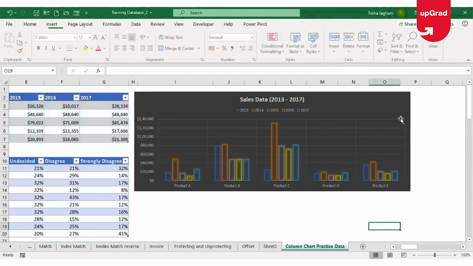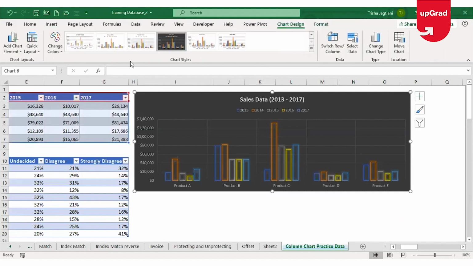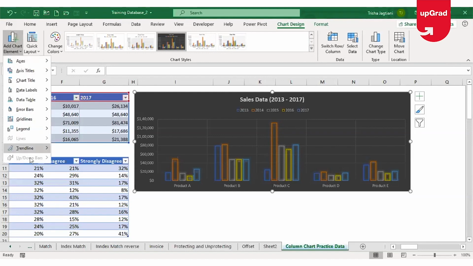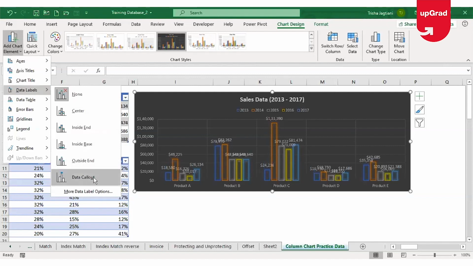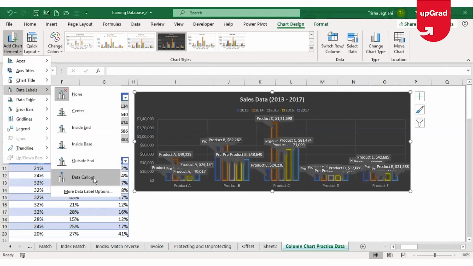How do I add the data label? Two ways to do that. One is selecting your chart, going onto the Design tab from the ribbon and clicking on Add Chart Element. All the chart elements will be available here, from which I can add the data label. You can add the data labels in the center of the bar, or inside end, or inside base, or outside end, wherever you think looks better. Or you can also add callouts for that data label.